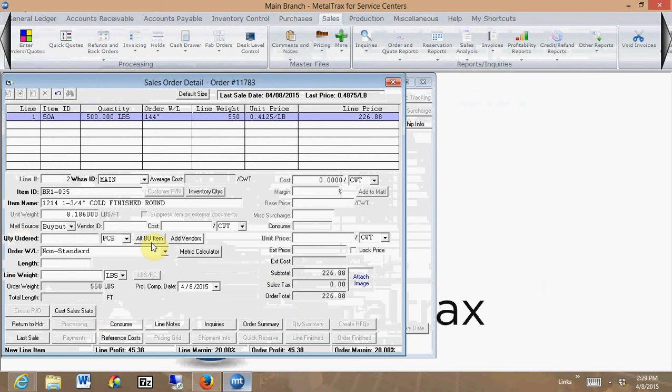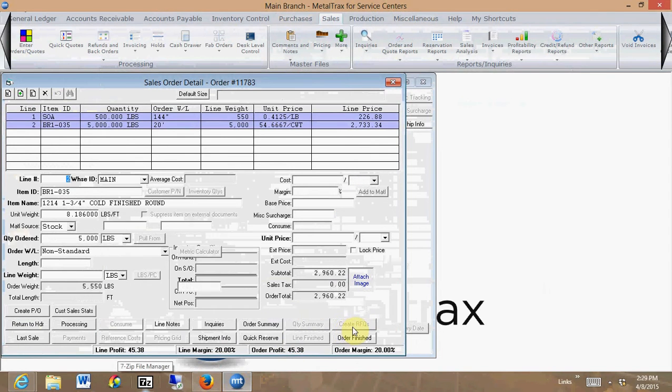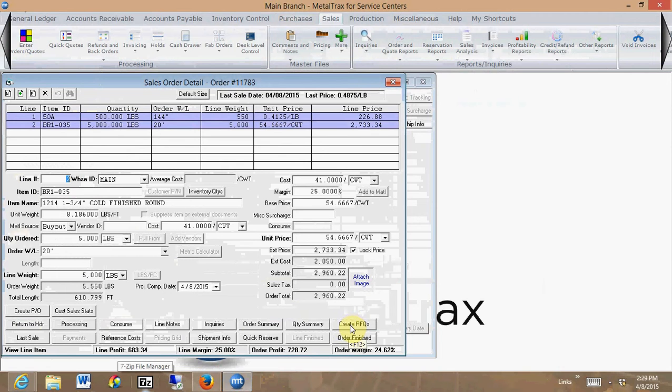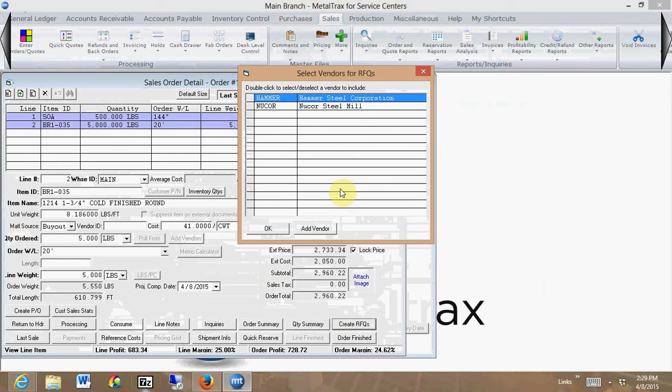All I know, it's a big order, and they want 5,000 pounds of 240 inch pieces. Okay, so what I'm going to do is I'm going to come over here, and at the end, I'm going to say line finish, but right here, I'm going to say this create PO button, so create RFQ, excuse me. So I'm going to create RFQ.